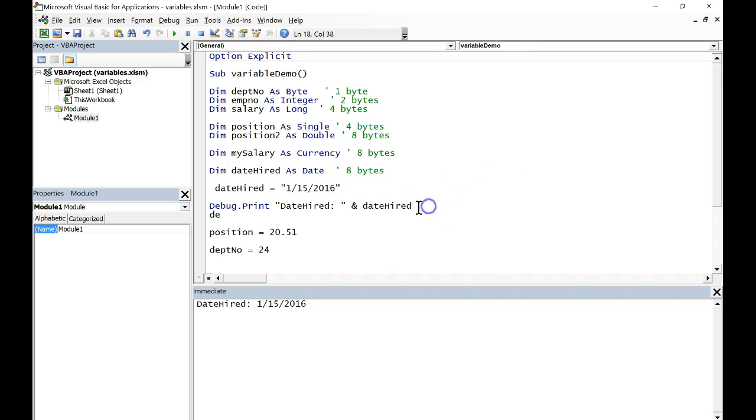Let's see, I'll do that, and then I'll print the number as well, CDBL of date hired. There's a whole set of functions that will convert from one data type to another. But this one will let you see how that really gets stored internally. So that got stored as 42,384. Why?